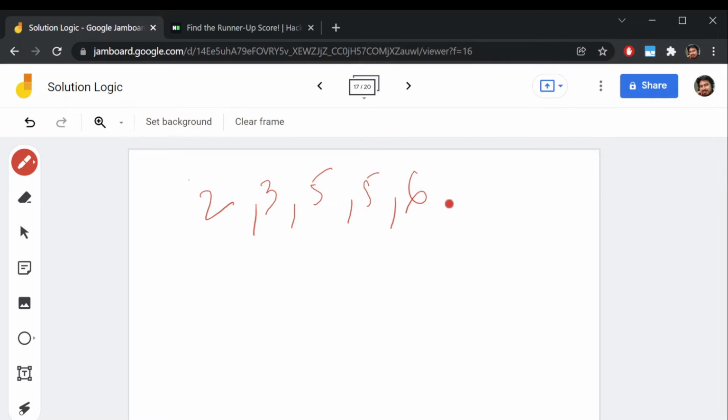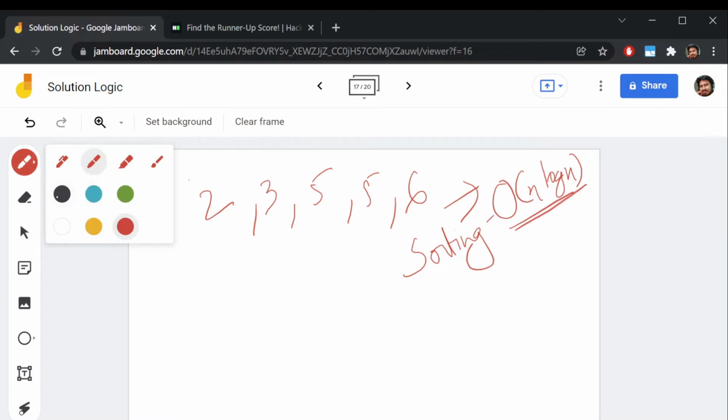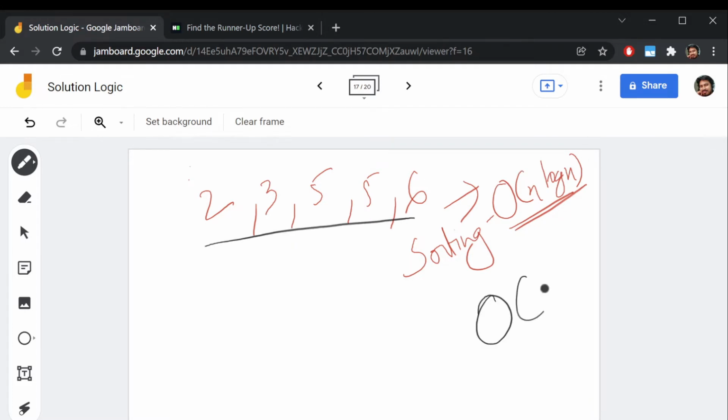But the problem with sorting is that it would take slightly higher complexity of O(n log n), right? Because the best available sorting algorithm can't do better than O(n log n). But we want an even better solution. So I don't think this is the best. This problem can be solved in O(n) as well.